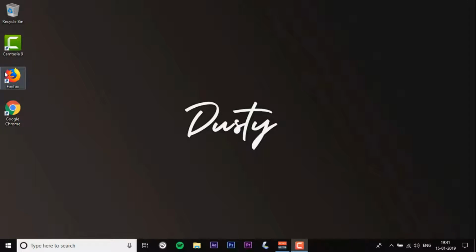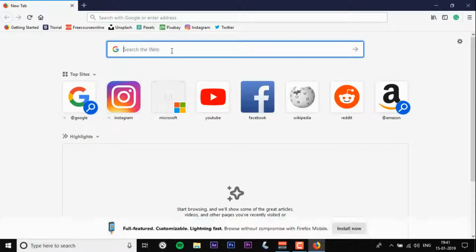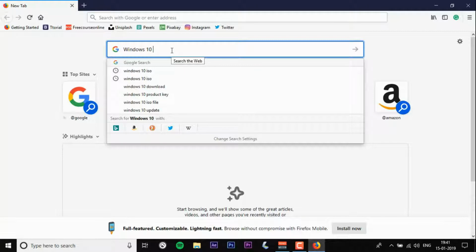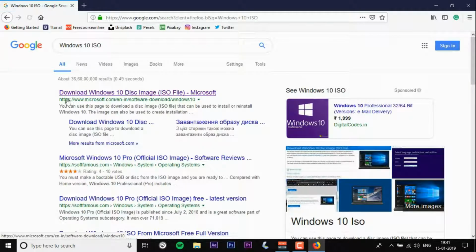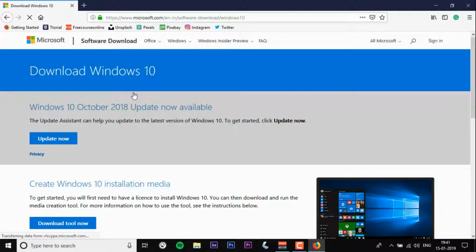First, open Firefox. Now in the search bar, type Windows 10 ISO. Press enter. As you can see in the search results, the first one from Microsoft says download Windows 10 disk image. Click on it. Now that takes us to the downloads page on Microsoft's website.